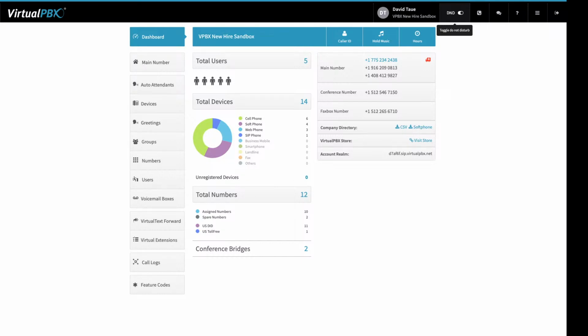The only time this would not show up is if you're on the Ultra plan and you have made use of ACD queues or the call center, and you've been assigned to a queue, then the D&D toggle is removed automatically. The little phone icon, this opens up a new tab, takes you to webphone.virtualpbx.net.